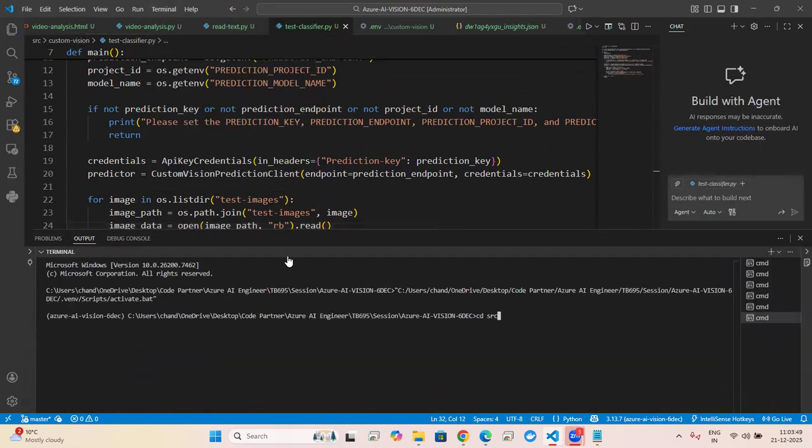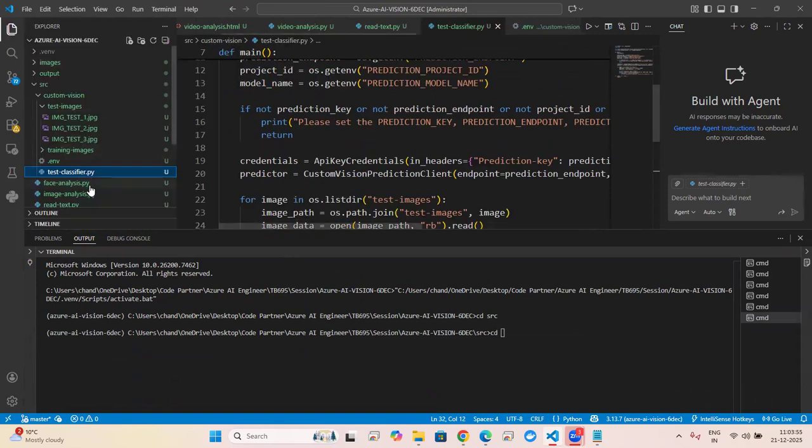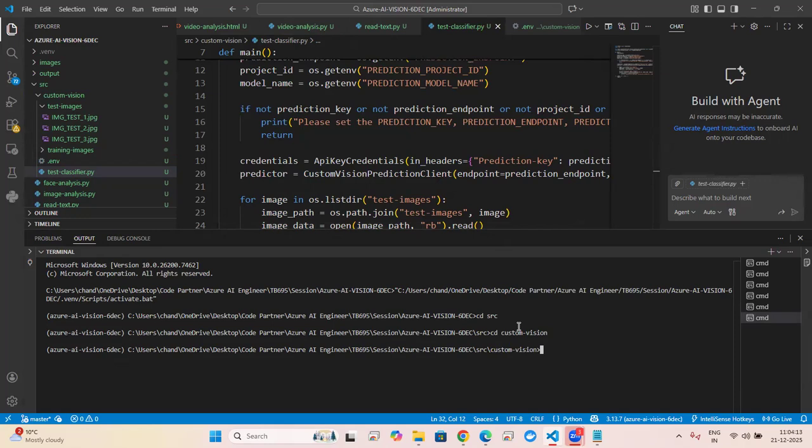cd src, cd src and cd inside this folder, custom vision. Okay, in custom vision, we need to run python test classifier dot py.